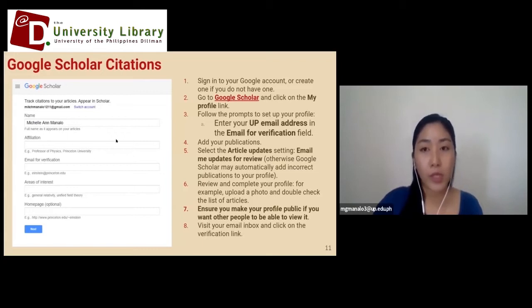This is just how creating an account in Google Scholar Citations looks. Here, they recommend that the email we use for verification is our UP email, so that we become eligible for inclusion in Google Scholar search results.